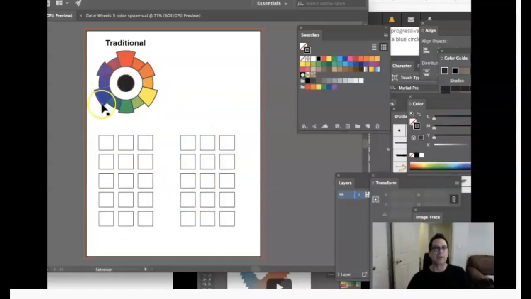So let's say I'm going to do a complementary color system using orange and blue. Okay, so the first thing I want to do is set up my tints, tones, and shades. Tints progress from your parent color to white, tones progress to a value of gray, and shades progress to black.